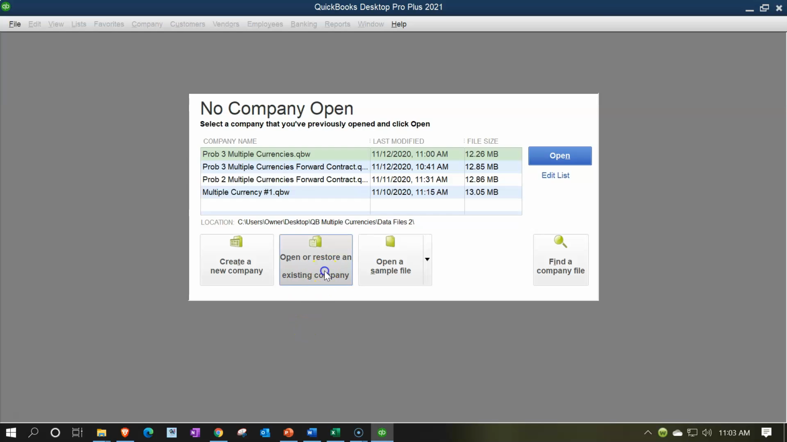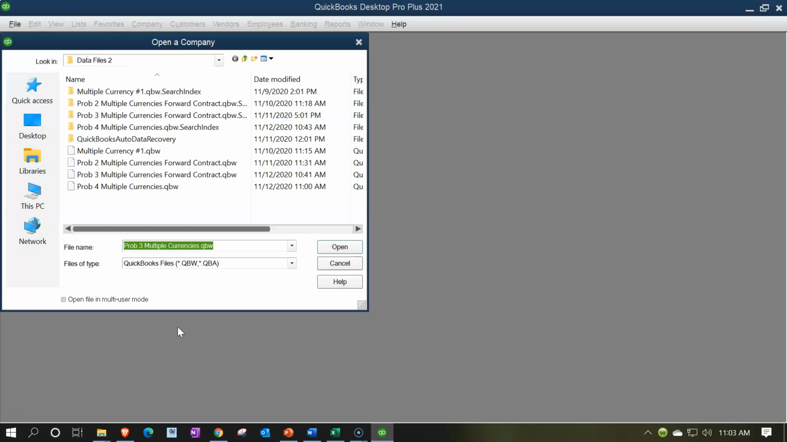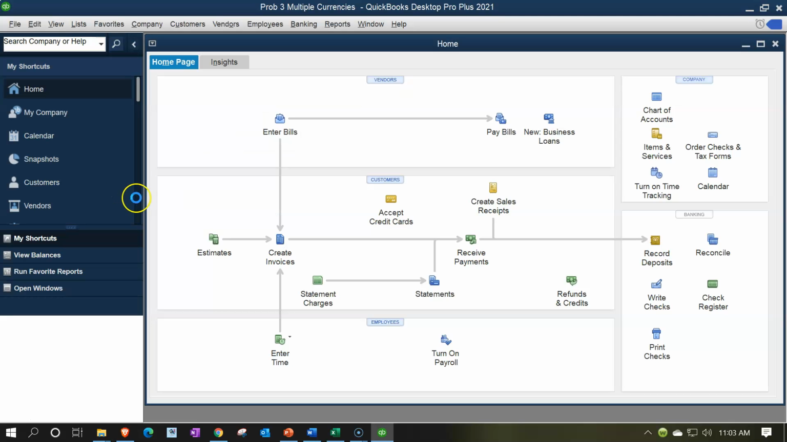So I'm going to go down to open or restore the company file. I just want to open it, not restore it, because it's already a QBW file. And then I'll locate it here. So we want the multiple currencies 4. That's the one I want to open. Now it should be in that first screen. Now it should know where it is at. And we should be able to just double click on it from that intro screen. And it should be able to open it up.